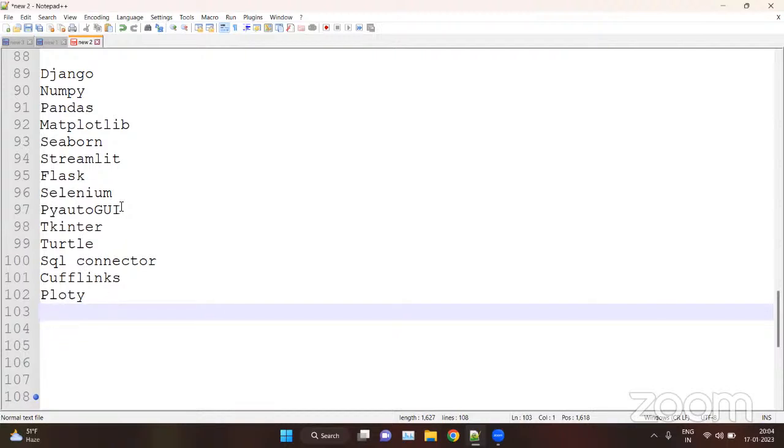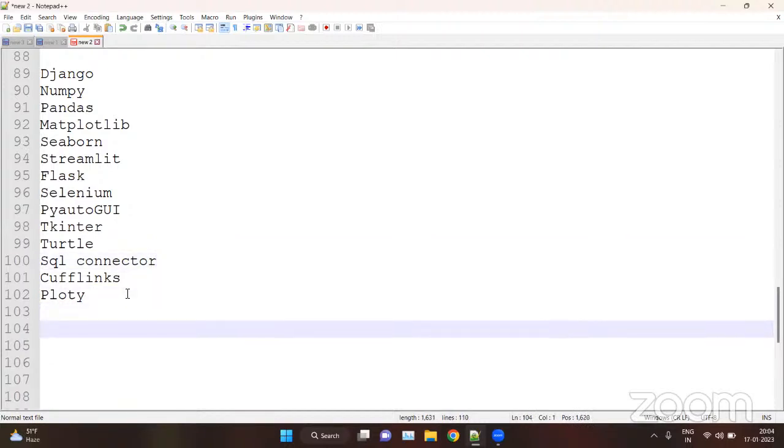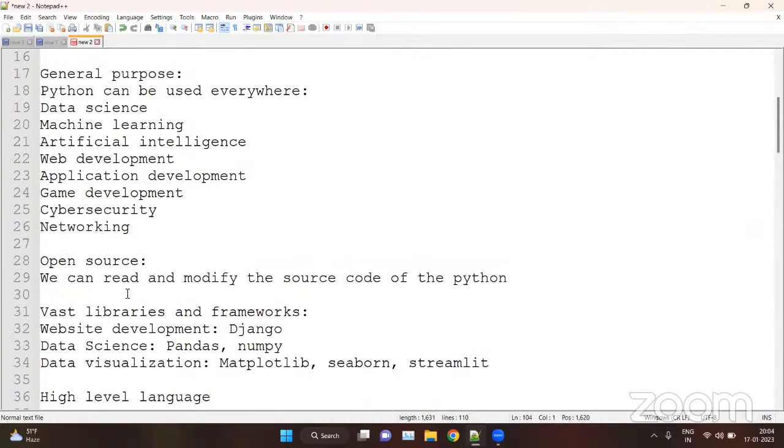Selenium is for automation. PyAutoGUI is to automate your GUI interface. Tkinter and Turtle are for GUI only. SQL Connector is for connecting your SQL with your Python. Cufflinks and Plotly are for data science.